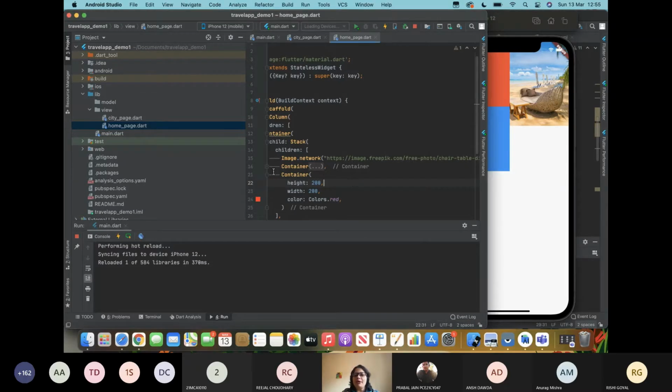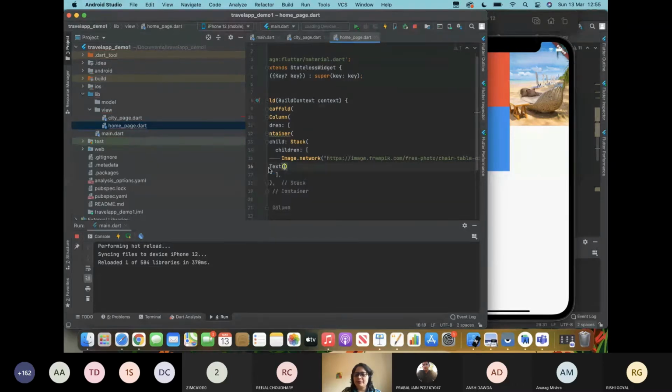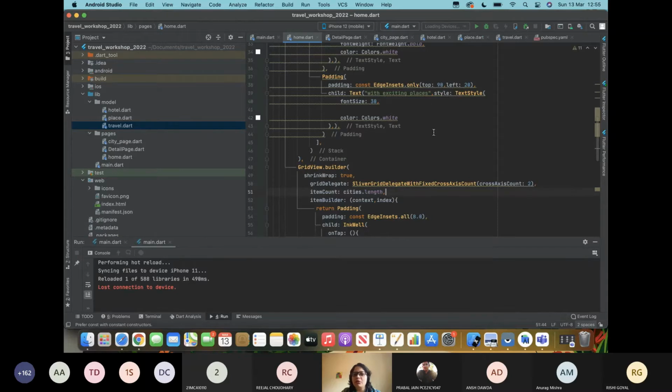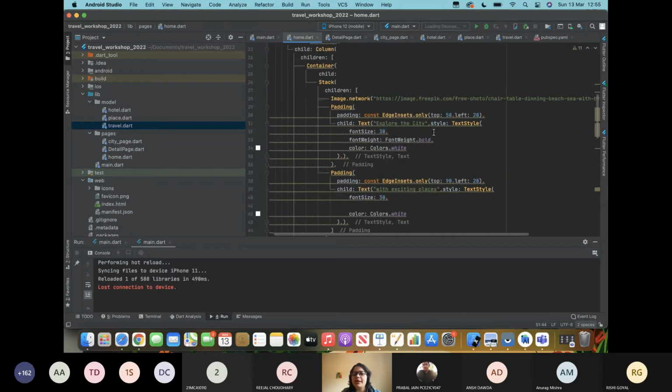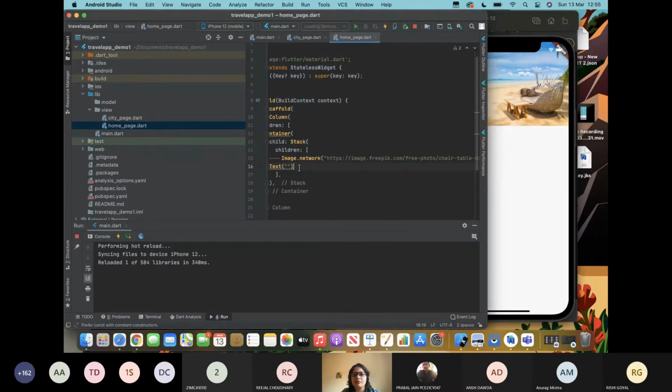So now I don't want these containers. I will just have a text. So let's have the text widget. I already have some code snippets with me, so I will just copy and paste. It's better for me to do more stuff. So I just copy the text widget. It will save our time.